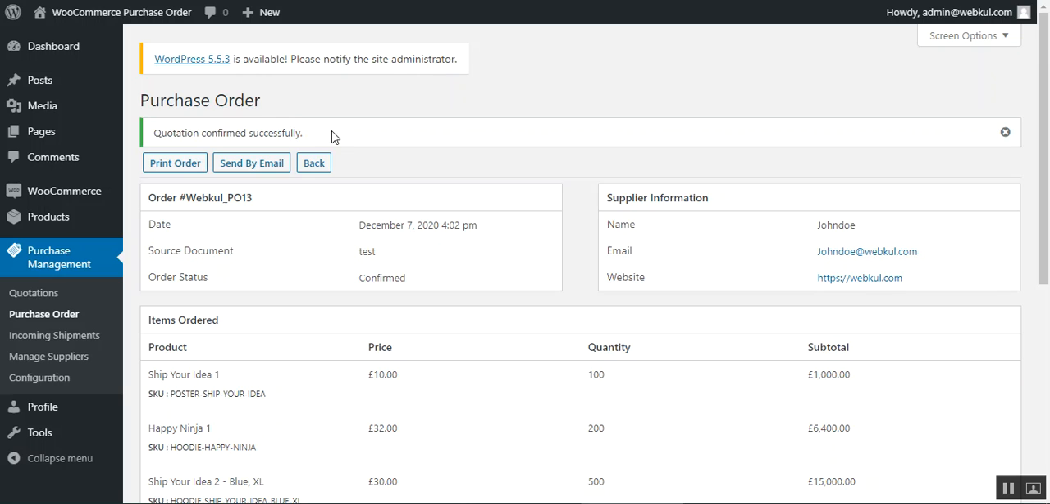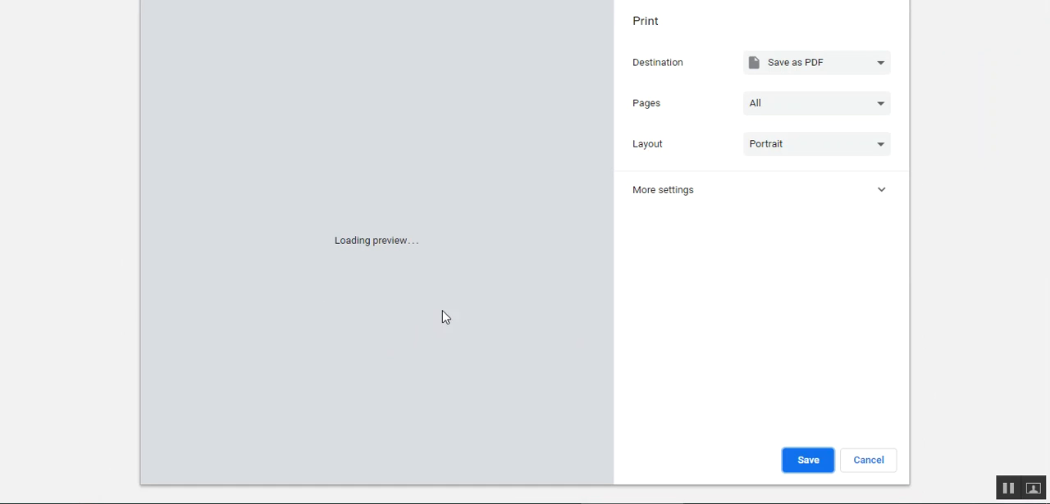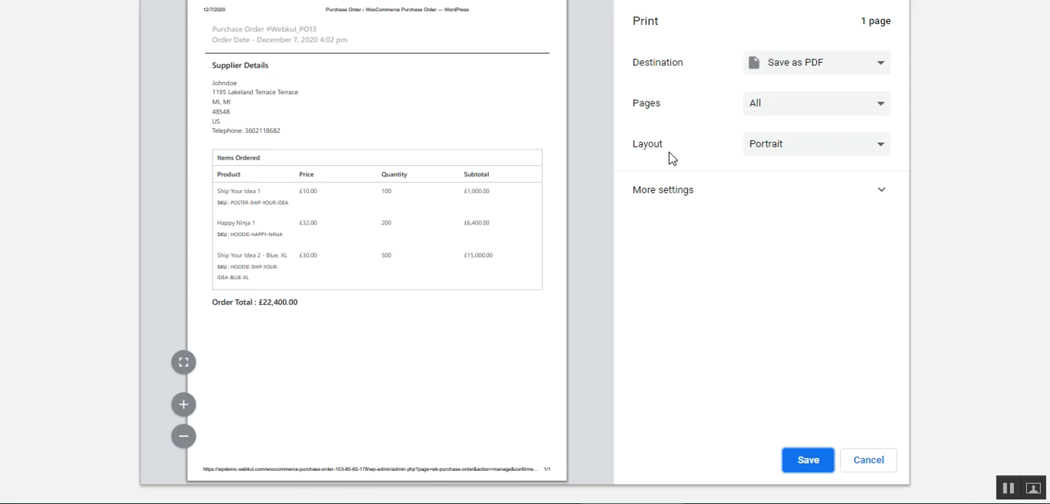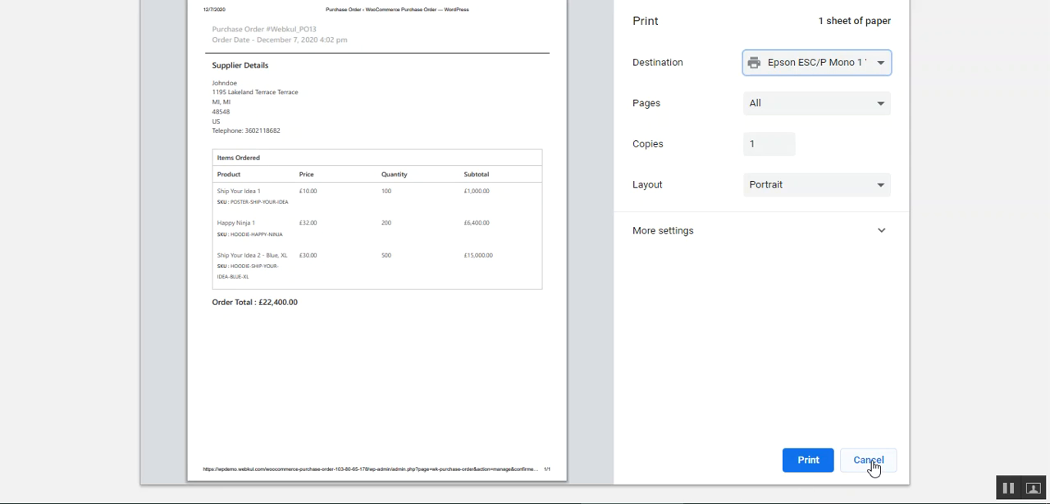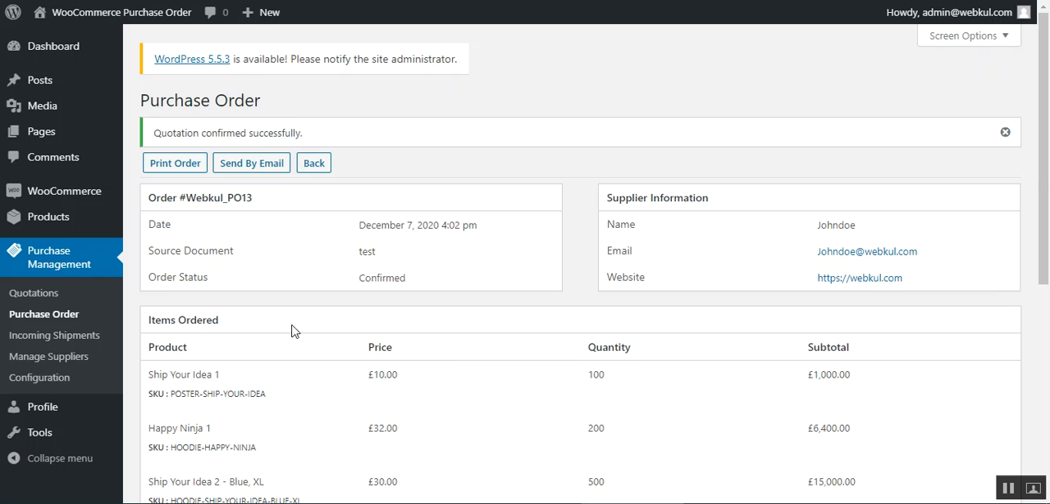the quotation confirmed successfully. Now the admin can print the order from here, or can send out the details by email to that particular supplier. To print the order, you just need to tap here on the print order button, and that will bring up your section for printing. As you can see, here we have the items ordered, the supplier details, and on top we have the order date along with the purchase order. So here you can choose your particular printer, and you can make a printout thereafter. So let's go back by tapping on the cancel button.